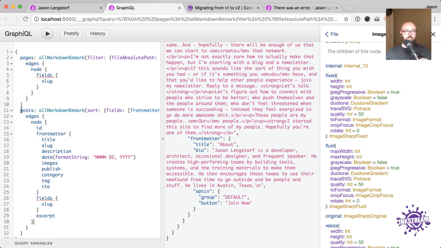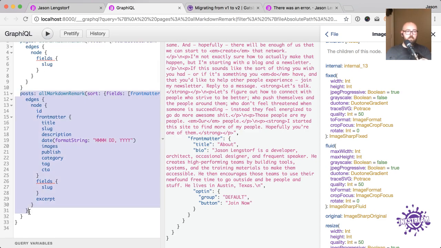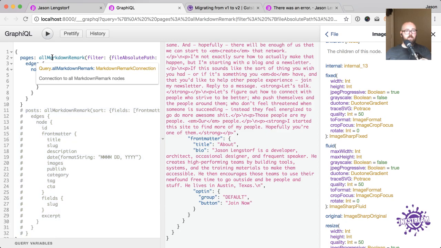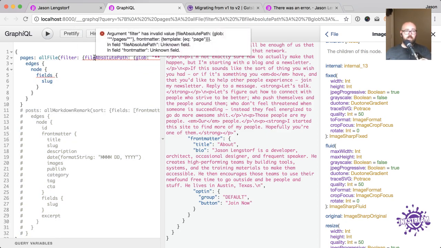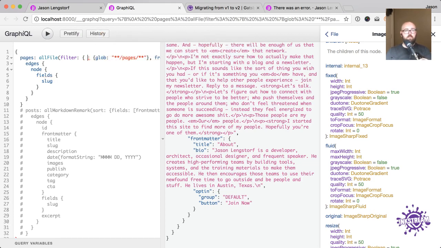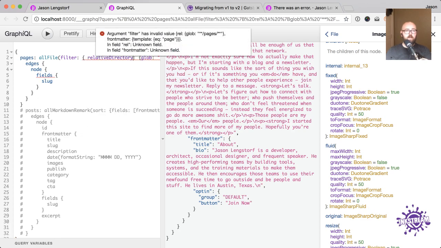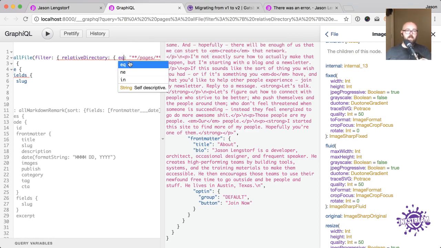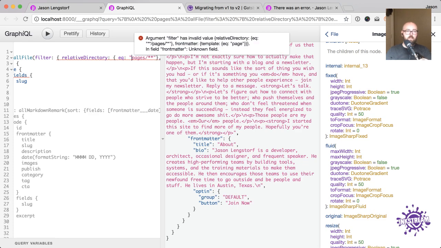In the meantime, let's take a look at just the pages for now. So I'm actually going to comment that out. And with this one, we want to do allFile, and again, we're going to do allFile by a, what do I want? Relative path? Relative directory. Ooh, this is exciting. And then that's going to equal pages.